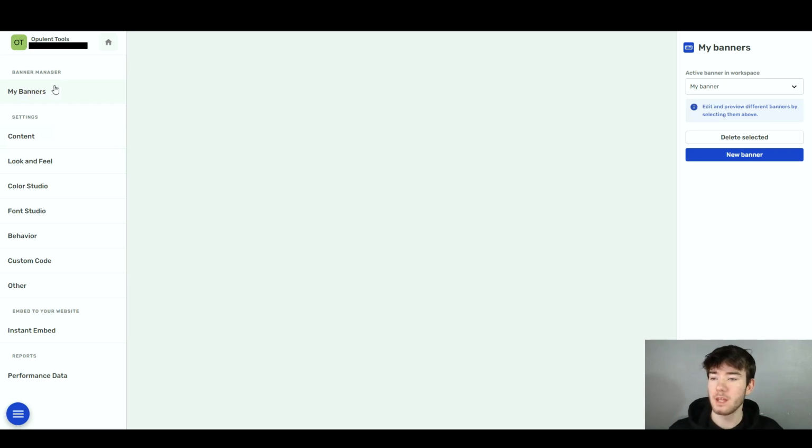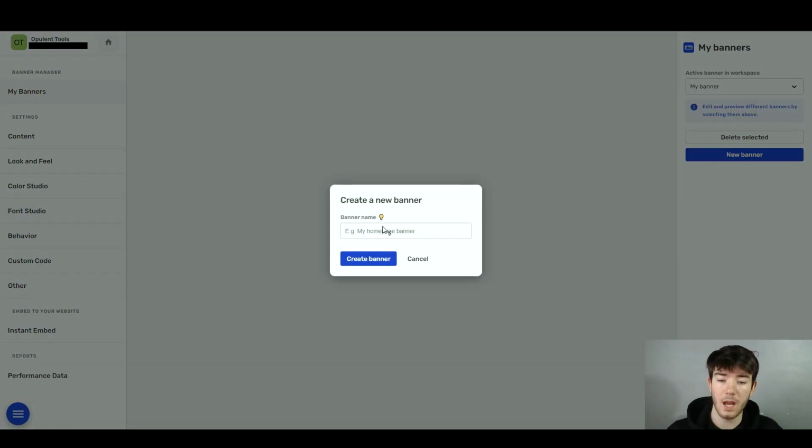Once you are on the banner manager, or My Banners, on the right hand side you can see My Banners, and you can see what is active and what you've created. We have the active banner in the workspace right here, we just have My Banner, and then you can delete the selected one or even create a new one. If we click new, it brings up this little page where you can create a new banner and name your banner. We're going to name it reviews for the sake of this review, and then you can click create banner or even cancel if you want to.